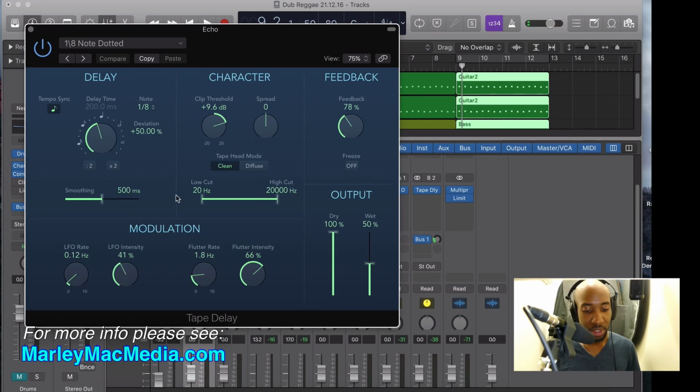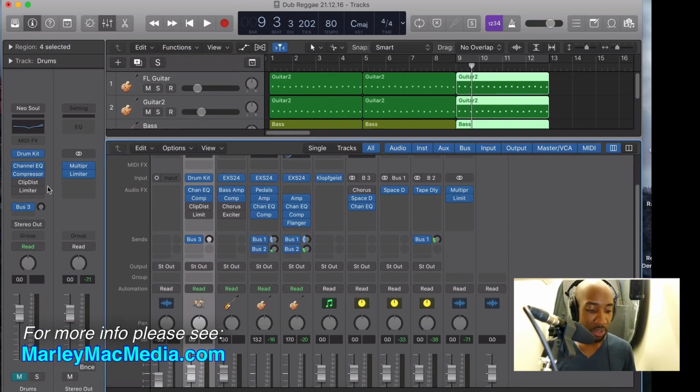So the tape delay settings are as such. It's an 1/8 note dotted. That's the setting on that one. Everything else is in there, so just get the project file and you'll be able to see what's going on.